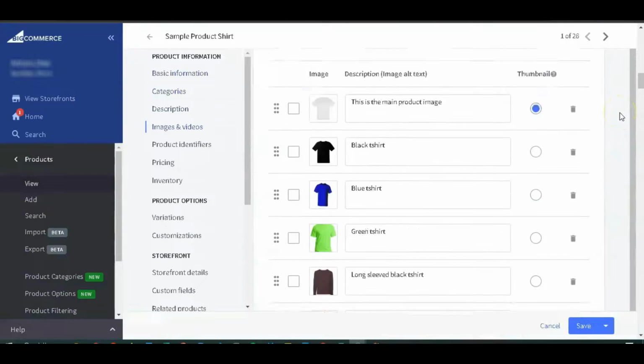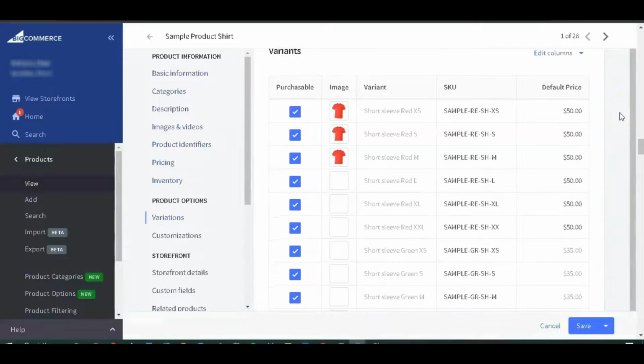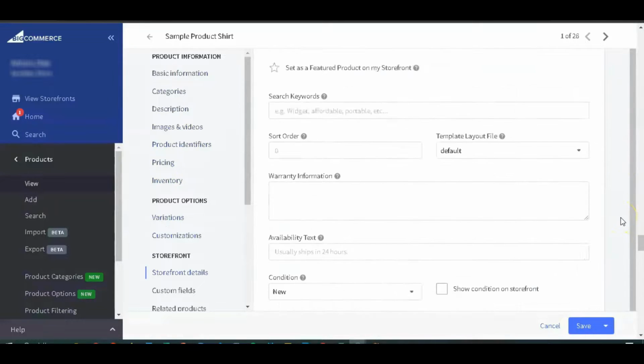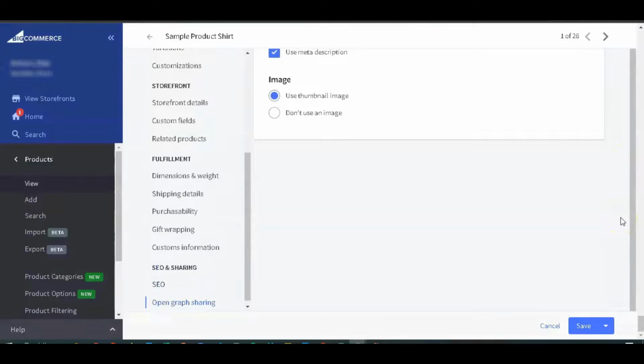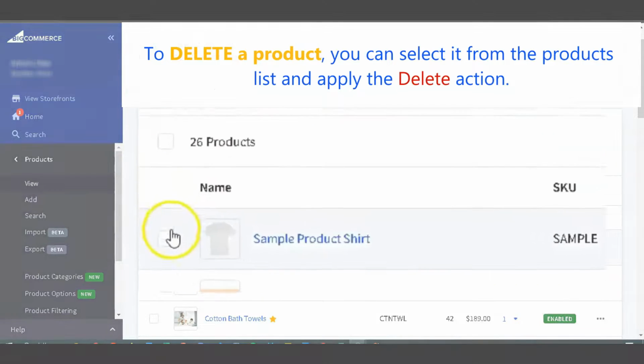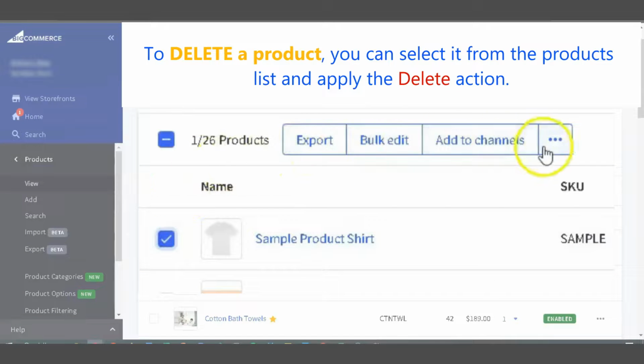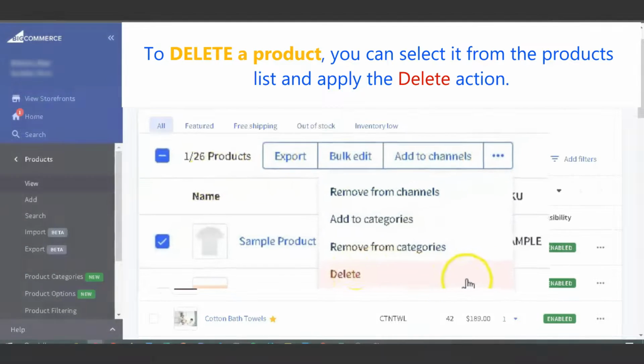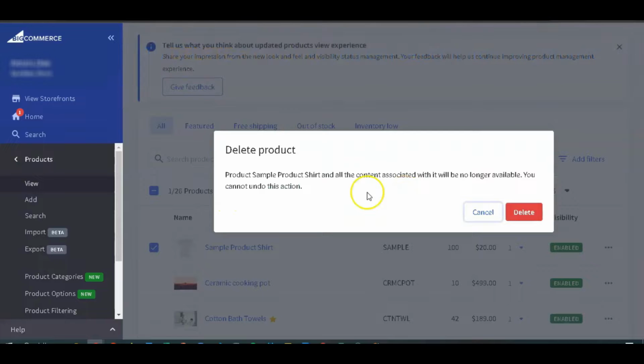You may have noticed that no matter how hard you look, you will not see a delete product option in the edit product page. You can delete the product by viewing the products list, selecting the product, then select the delete action.